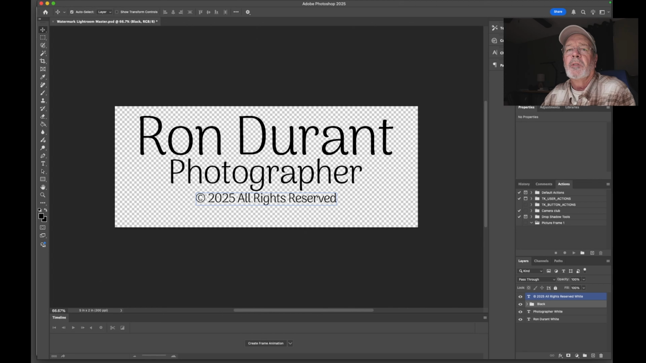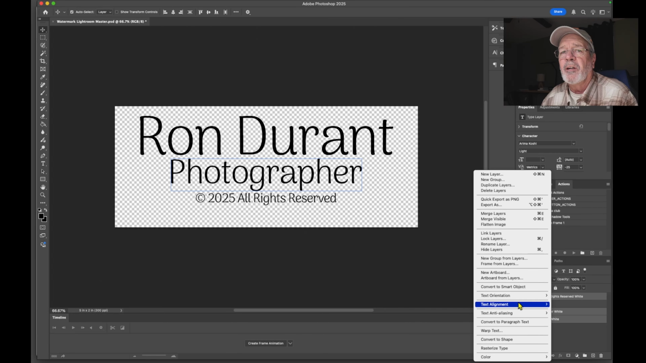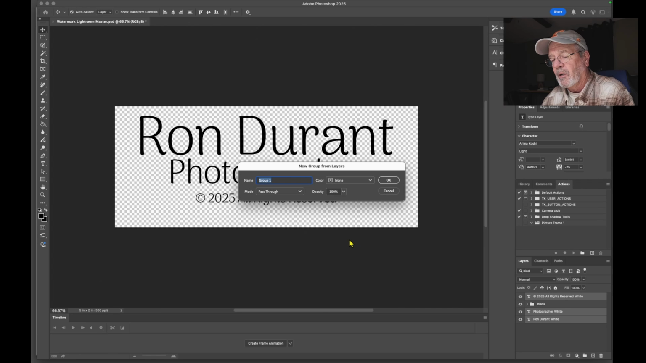Okay, very simple. Now all the black layers are in this group, and for all the white layers, we're going to do the same thing and create a group called white. So holding down the Control key, select the first layer, the second layer, and then this third layer, but we don't want the black layer, so unselect that by holding down the Control key and selecting it again. And we only want the white layer selected, not this group right here. So right click on one of the selected layers, say New Group from Layers, and we're going to call it white.